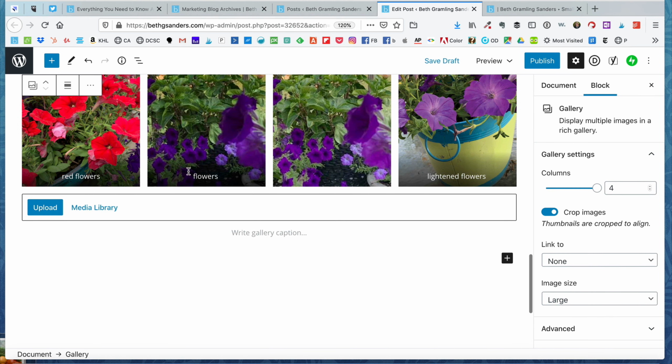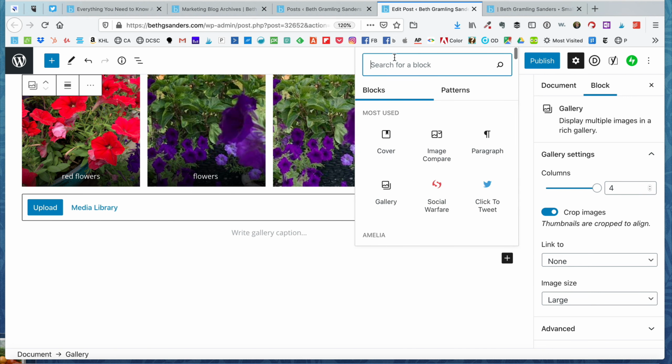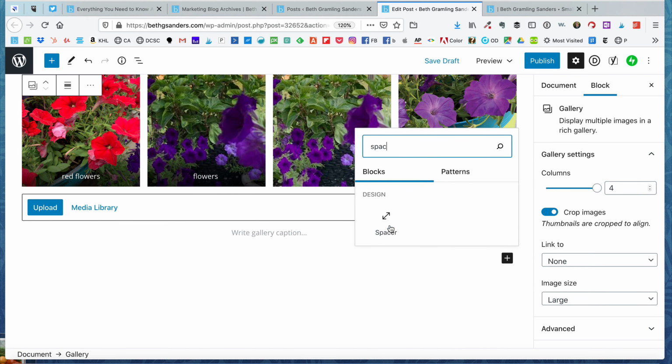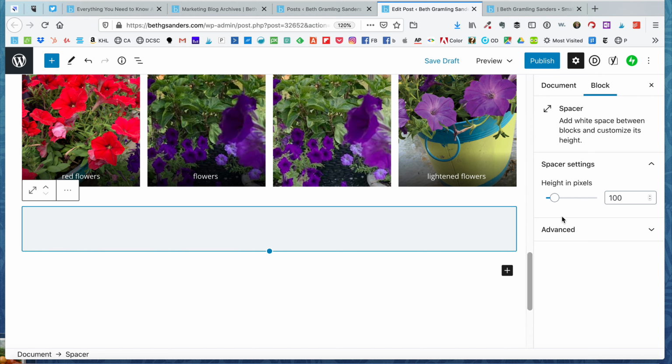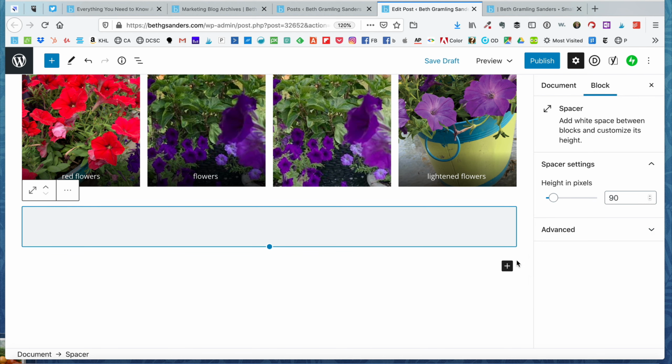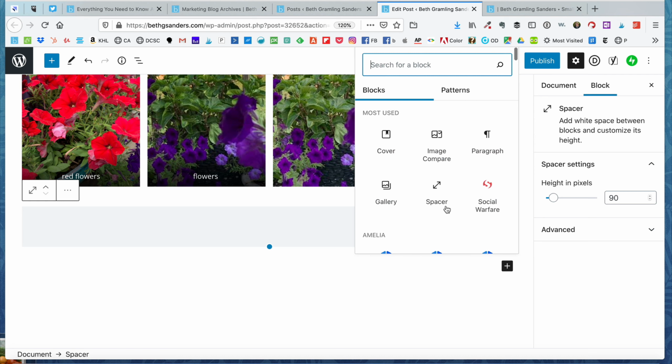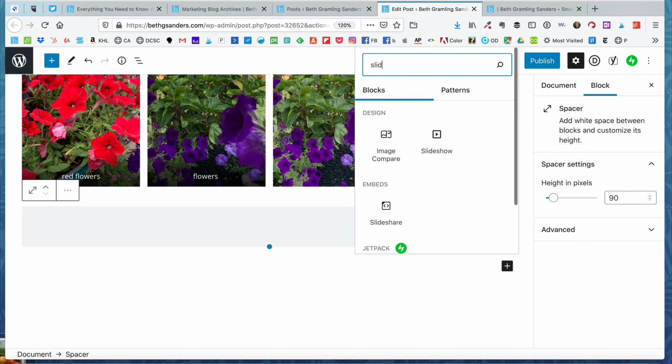Now let's say that I wanted to add a spacer in here so it's not all running together. Let's just add a spacer, okay? And over here with the spacer I could set this height in pixels, so if I didn't want it quite that big, I could change that. Now let's do a slideshow.